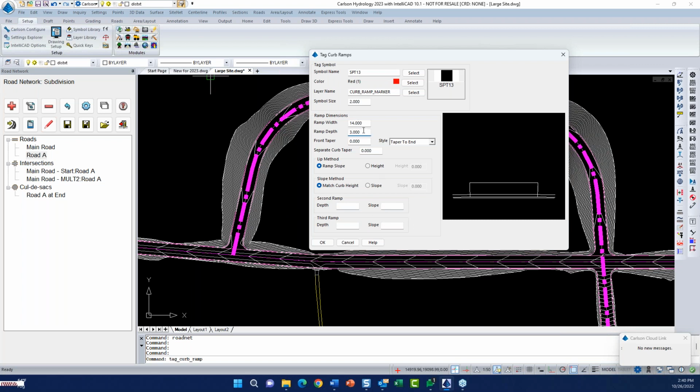So the curb ramps can be a couple different things. They could be like a little handicap ramp, and you would put in whatever your ramp width is and a taper, and you get that kind of looking thing. So you can drop in handicap ramps, but in this situation, I'm going to use this as a driveway. You can see that this really handy graphic here updates with the values that you put in there.